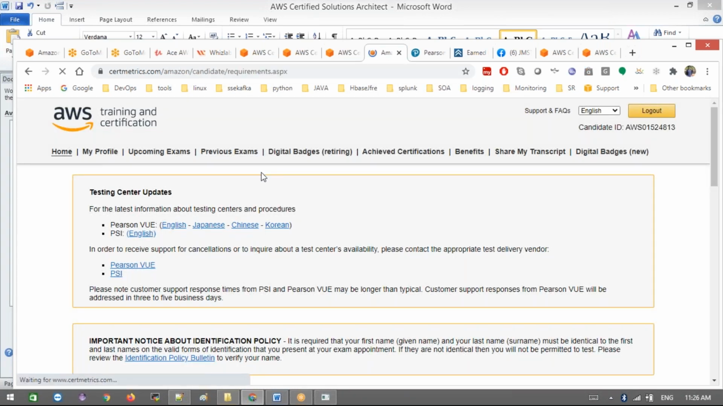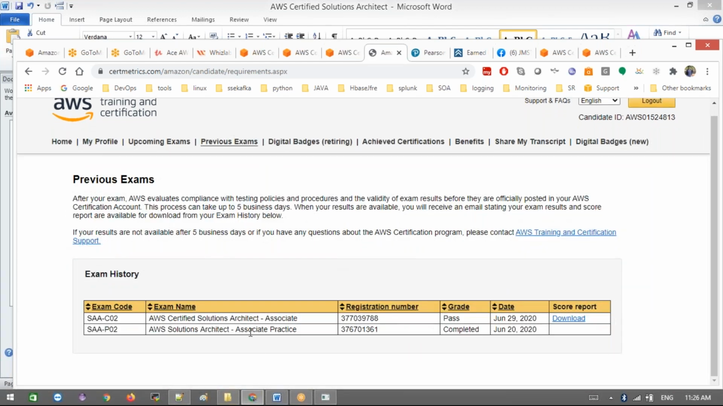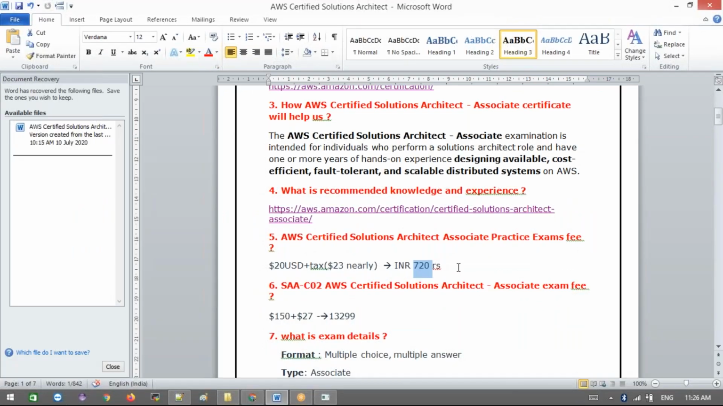Now in previous exams, this is the practice exam I did. Okay, that's completed. And next, this is the actual exam I did for the certification SAA-C02, and I did it last month on the 29th. Clear? That is a practice exam. They just give 20 questions, and you get the result immediately. They will send a mail with the result, how many marks we got, and out of 20 what percentage we got.